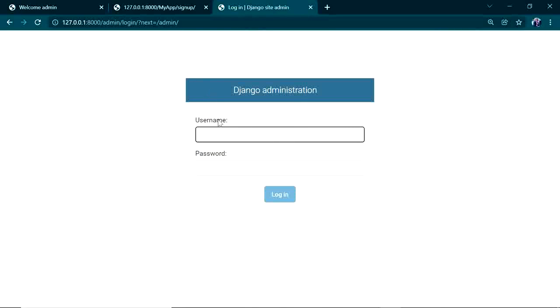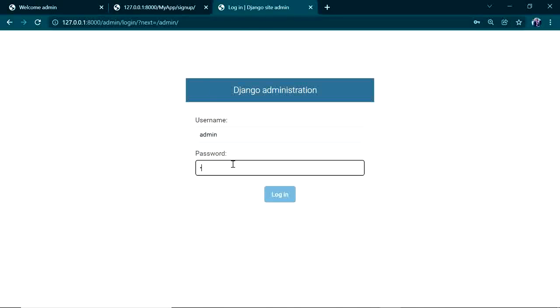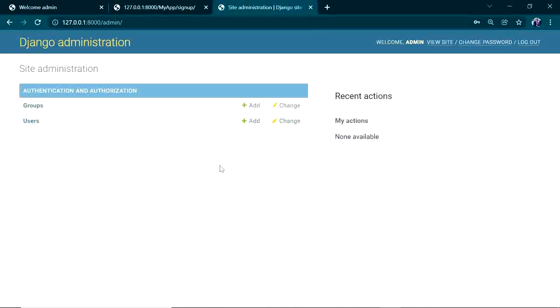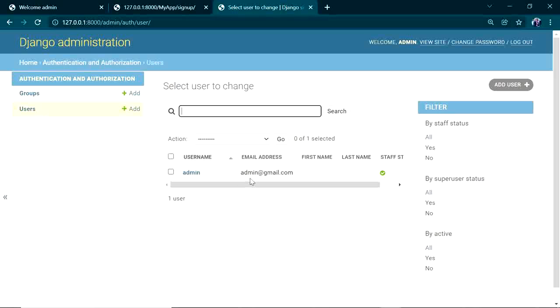So let me go back to my admin and log in and see if I can be in a position to log in with the credentials I've just created. Boom, perfect. It is saying welcome admin. So this is our admin dashboard, and currently we only have the models: the groups, and then users. When you click on users, you can see the different users that exist. We only have one user, who is the admin.